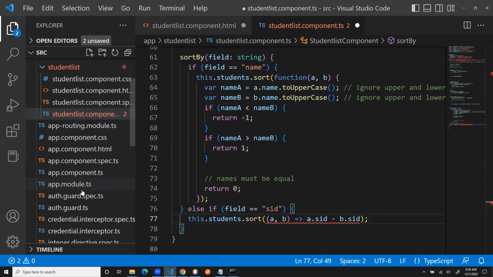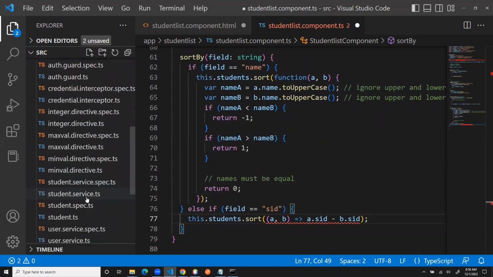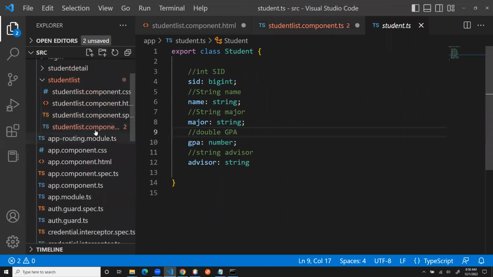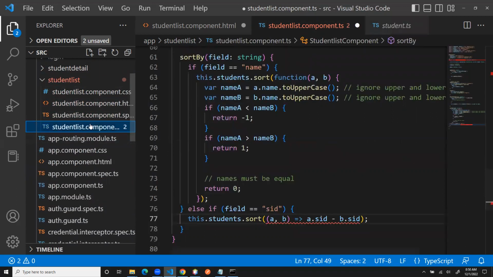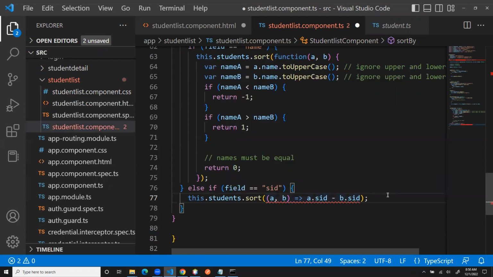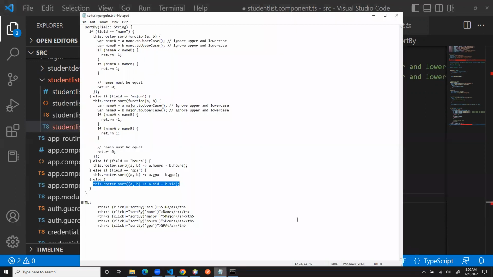Wait, hold on a second. Students of big ints. Now that should be fine. Why is this being stupid? It's not assignable to type B.